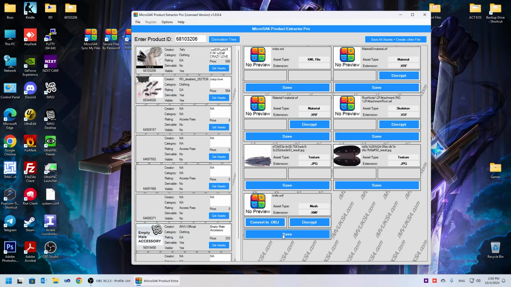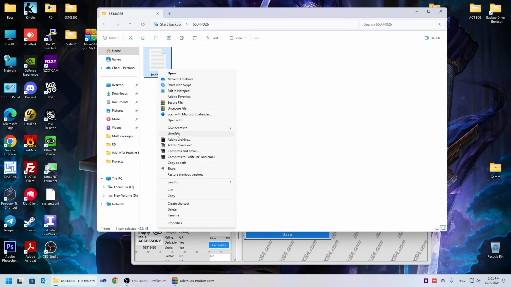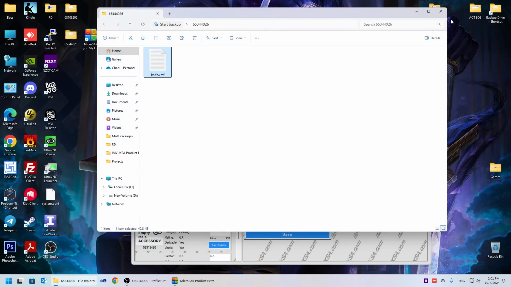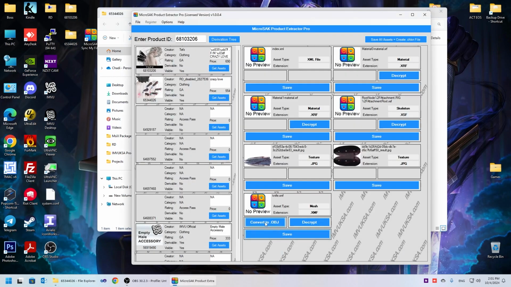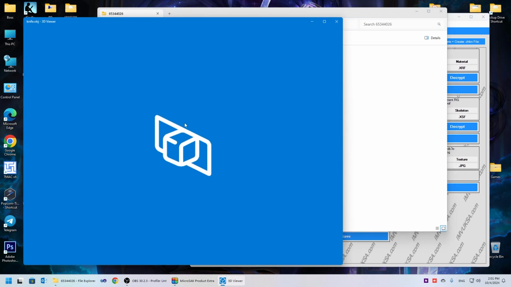If we click Save, it will save the file in encrypted form. If we click Convert to Object, this is the object file, and we can open it using Windows 3D Viewer or import it into 3D Max or Blender to be able to edit the mesh.